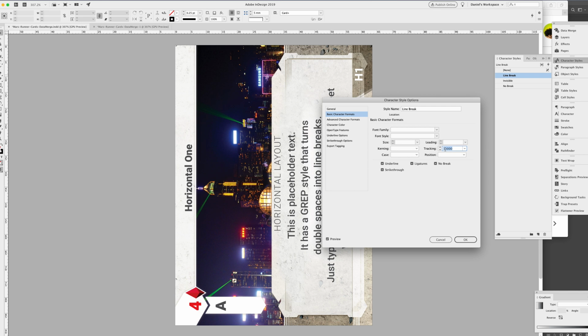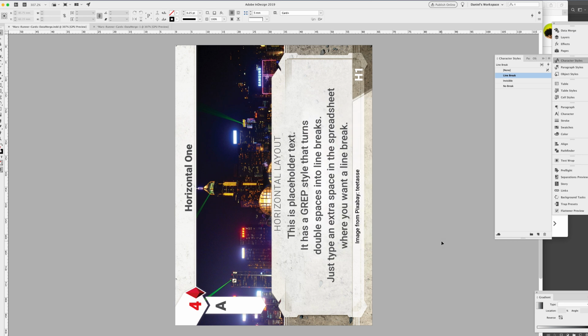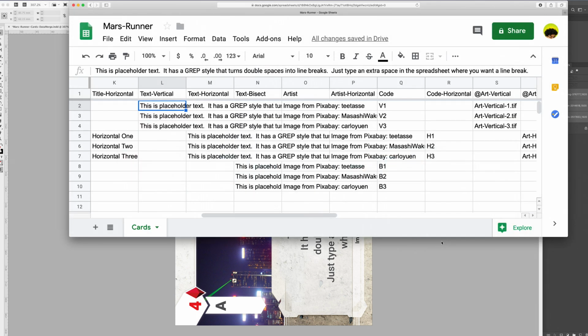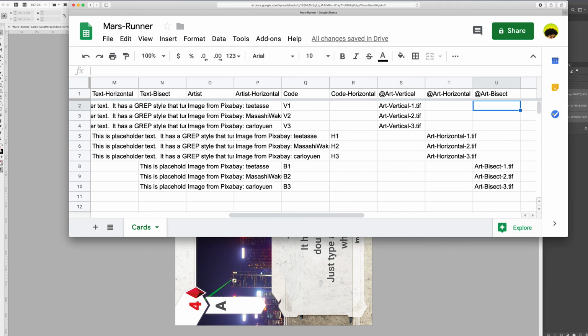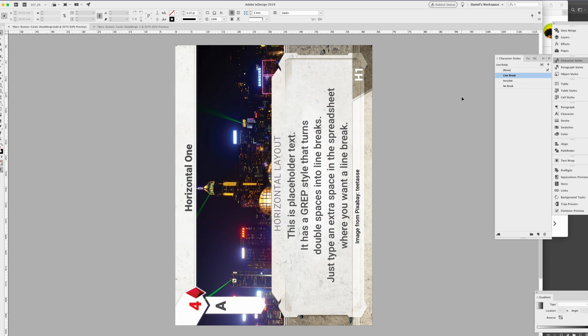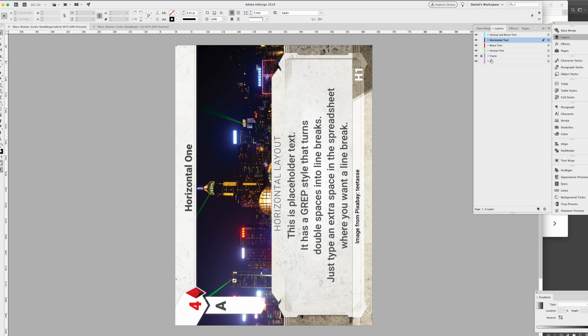As a result, this will turn any double space into basically an ad hoc line break. It'll basically tell InDesign, I want you to space out these 2 spaces as wide as you possibly can, and in most cases that means that it's going to force the following text to go down to the next line. Back to the spreadsheet, it's the same story, again with the art here. I've got an art vertical, art horizontal, and art bisect column. Those correspond to the placeholders that I have in the art layer here.